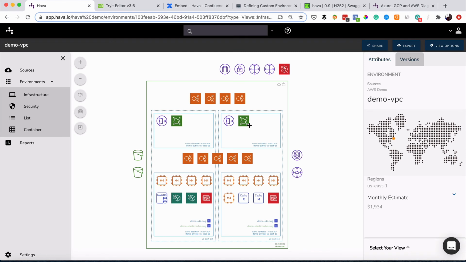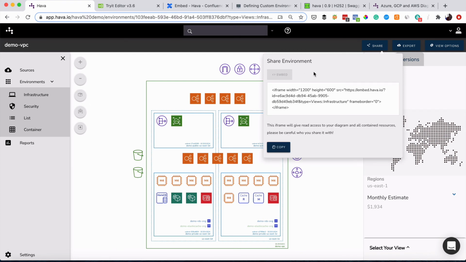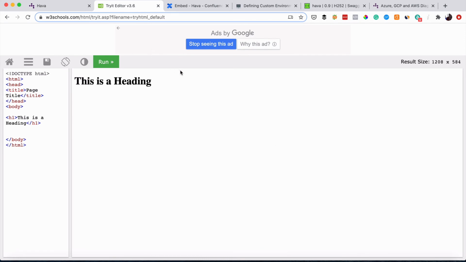What we've also got is an embeddable viewer. So this is kind of cool. If I hop up into here and then share, that gives us a piece of iframe code that will allow external access to this particular diagram without the user or viewer needing to be logged in to the Hava account. So obviously use with caution, but this will allow you to then hop out to, so I'm just on W3 Schools here, but I can paste in that iframe code here.